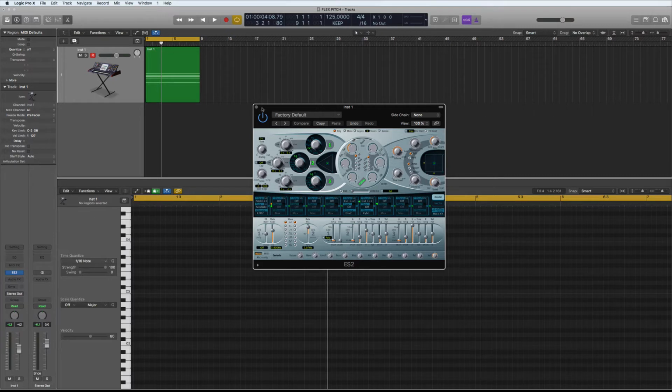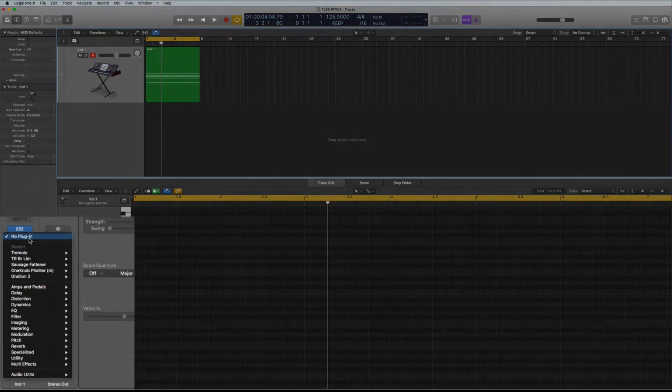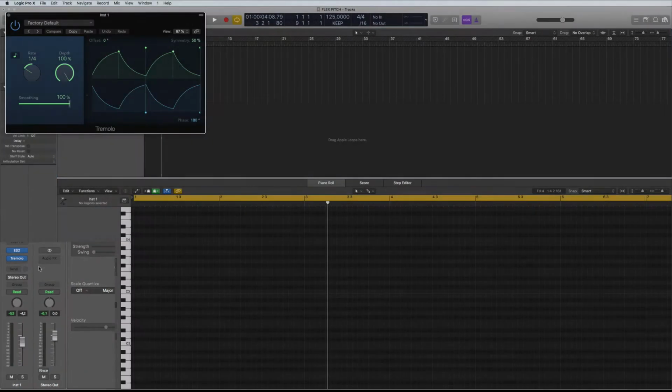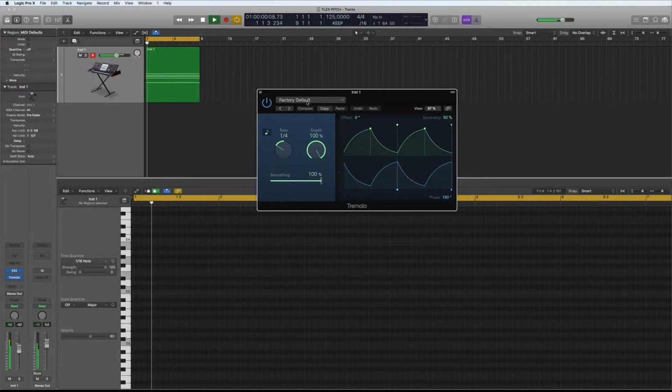So start by closing this and then just inserting a tremolo stereo. This gives you this to start with, a typical left to right tremolo effect.